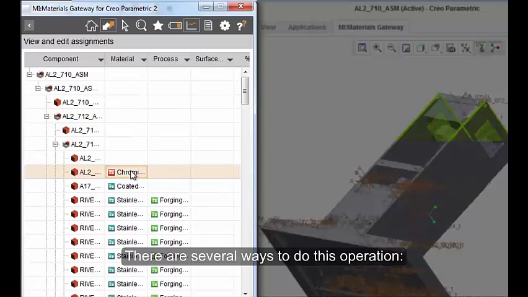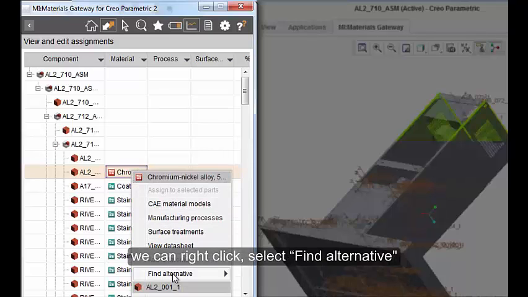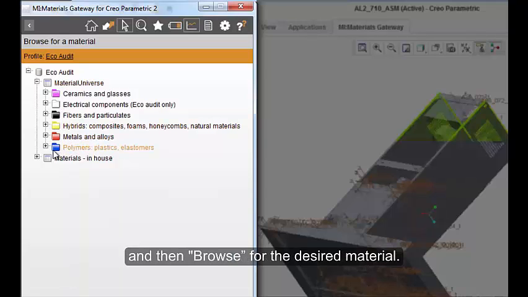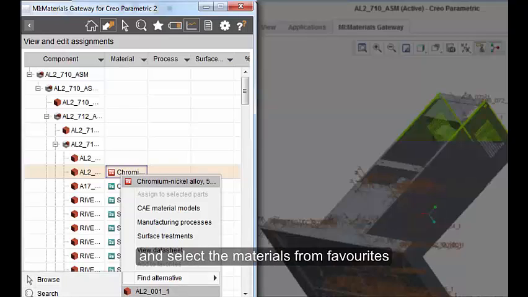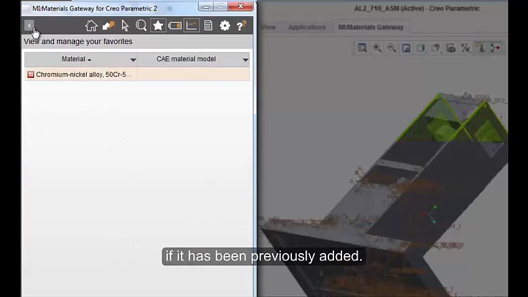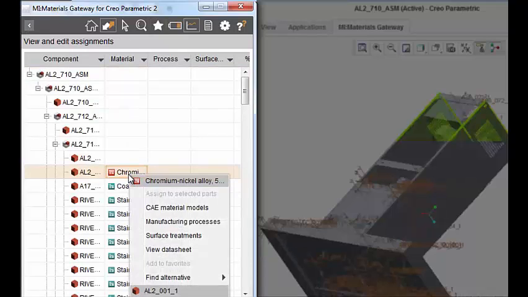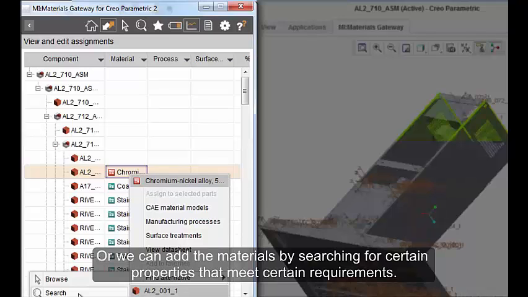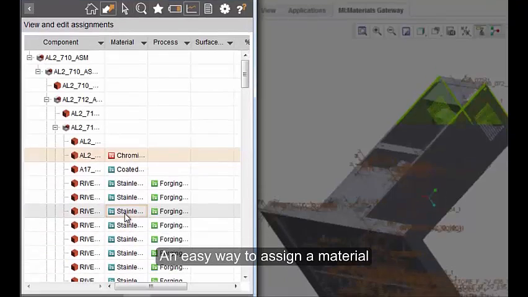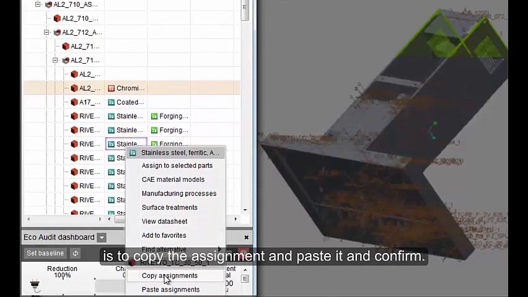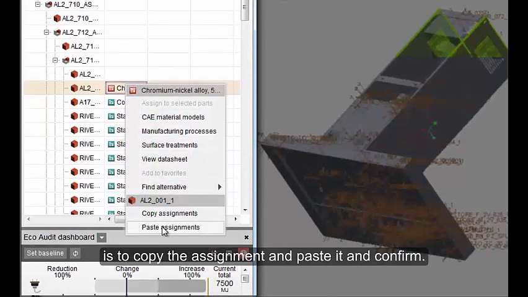There are several ways to do this operation. We can right-click, select Find Alternatives, and then browse for the desired material. We can right-click and select the materials from favorites if it has been previously added. Or we can add the materials by searching for certain properties that meet certain requirements. An easy way to assign a material is to copy the assignment and paste it and confirm.